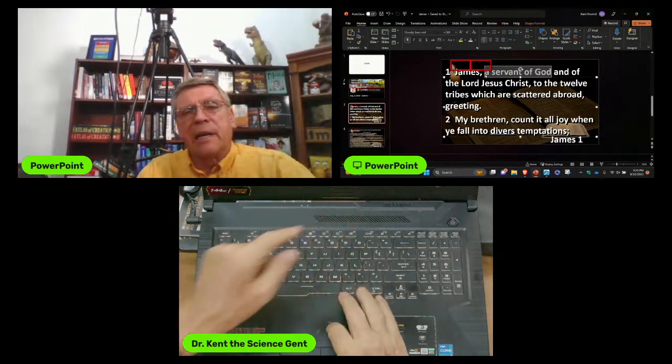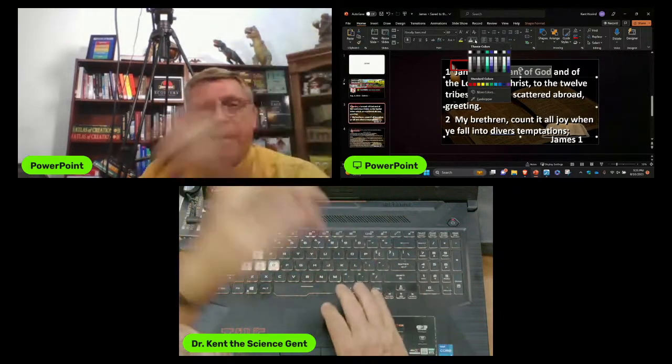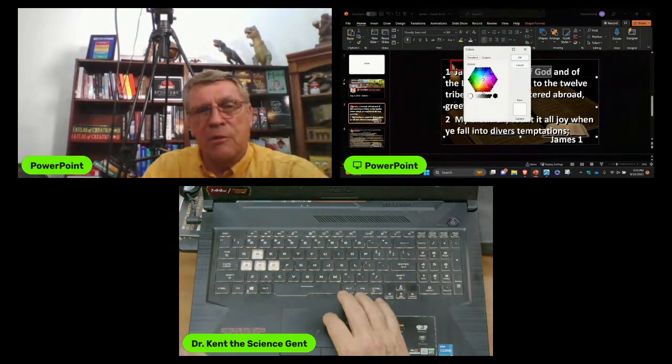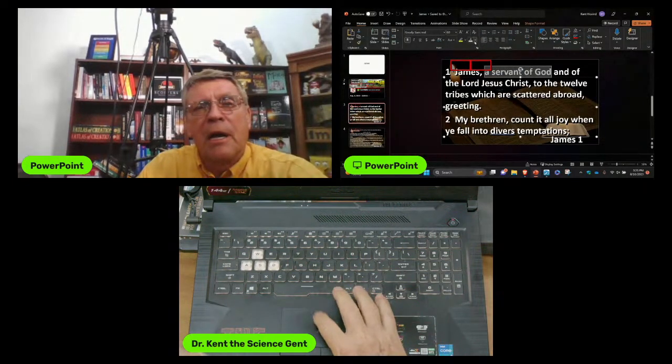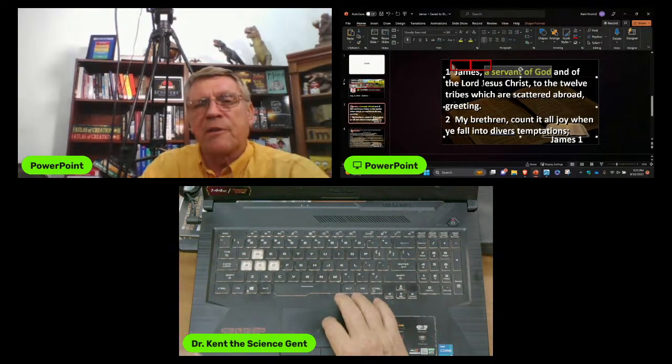And I want to change that to yellow. So I go up here to my font, click the arrow button to give me all the bazillion options. I can do more fill colors. What color do you want? Or a whole bunch. Okay, let's see, cancel that. Let's go up here. I want this to be bright yellow, the one I use all the time. James, a servant of God.